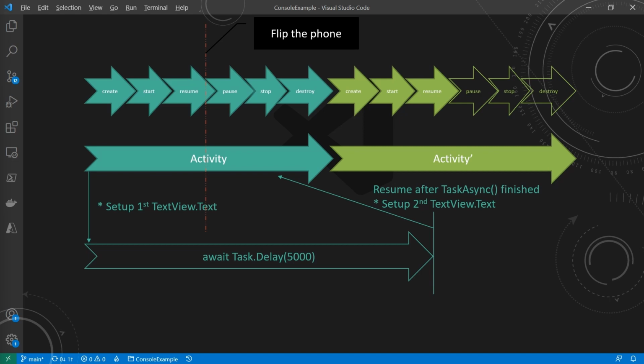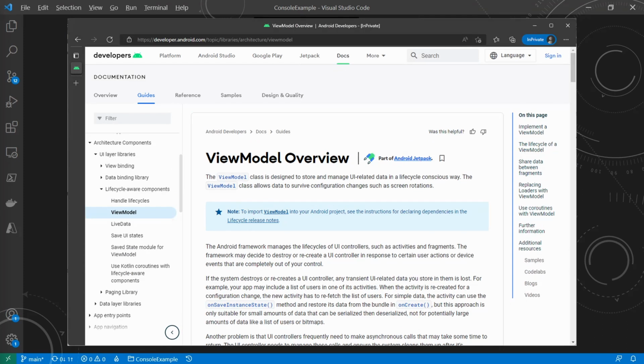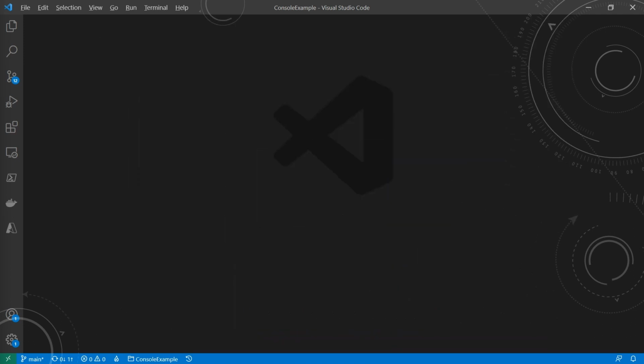So what can we do to overcome it? Let's talk about it. What we are looking for ideally is something that knows about the lifecycle. And that something is ViewModel. A little bit of underlining: the ViewModel class is designed to store and manage UI-related data in a lifecycle-conscious way. It allows data to survive configuration changes such as screen rotations. From that, ViewModel seems like a perfect solution to our problem. So I'm going to show you how to use it to address our issue.